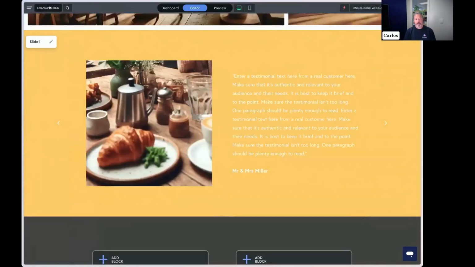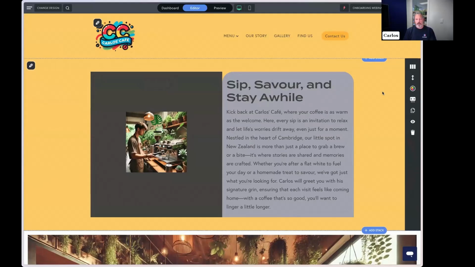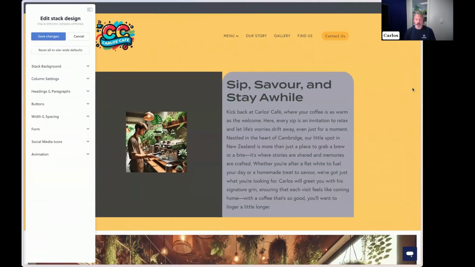So that takes us through what we call change design, which is our site-wide settings, if you can remember it that way. But what we want to have a look at now is why this text is not the right color. So on the right-hand side, when we hover over the stack, we've got that edit design, and this is what we call our stack-specific design settings. And this is how we can override the overall site-wide settings just for this stack.